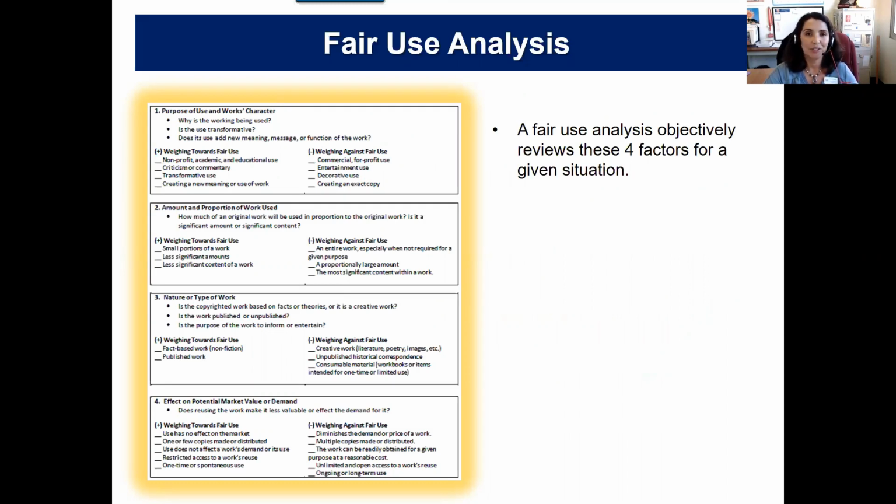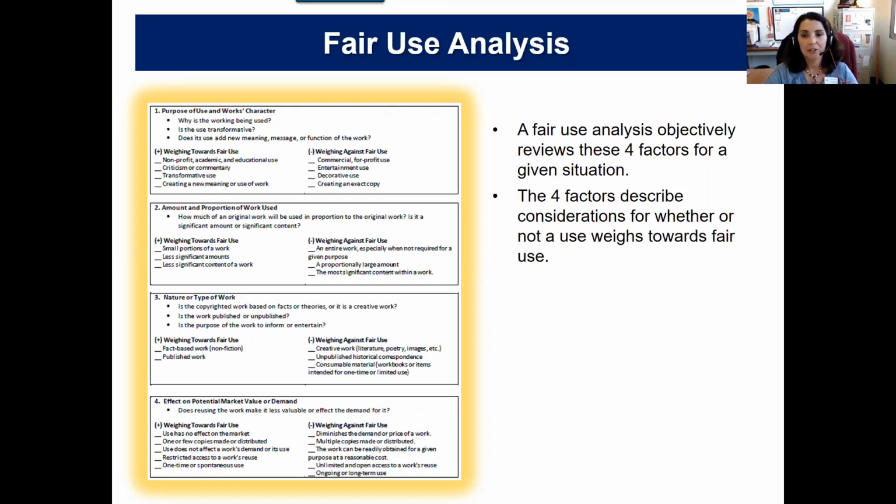I like to put these 4 factors in an acronym that I call PAIN: purpose, amount, nature, and effect. The 4 factors describe considerations for whether or not a use weighs towards fair use or does not. So for instance, looking at number 2, the amount and proportion of the work used, you're going to ask yourself in your analysis how much of an original work can be used in proportion to the original work. Is it a significant amount, or is it the heart of the work or the most significant content?